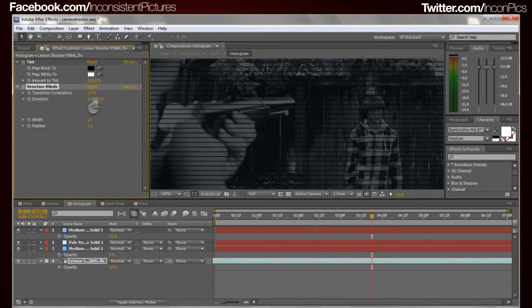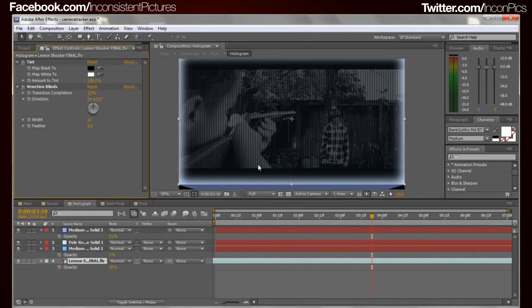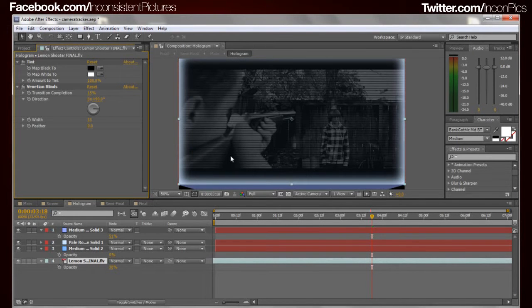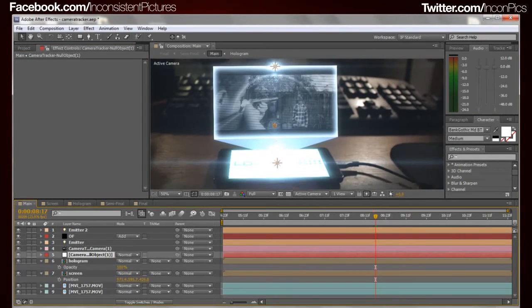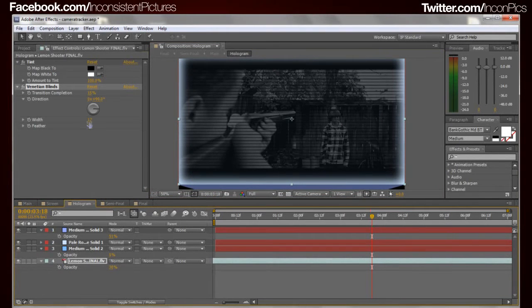We would then change the direction to 90, because if you're thinking 0, it's actually vertical, so you want to go 90 degrees, either negative or positive, that doesn't matter. And then the width and the feather is totally up to you, depending on how close your camera is to the actual screen. The closer it is, the smaller the lines you may want. Since I wasn't too close to it, and we still want to give it that line effect, I just had it at 13.